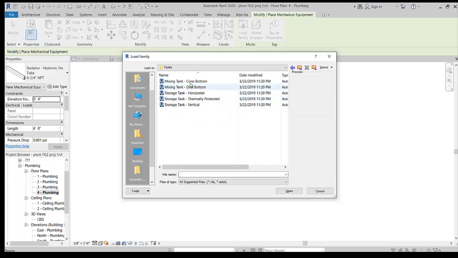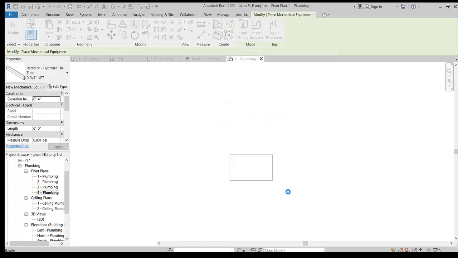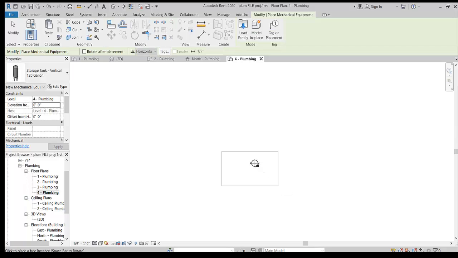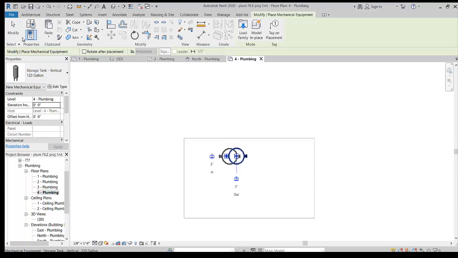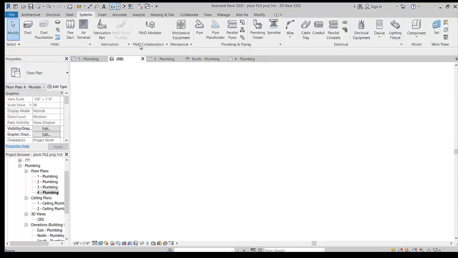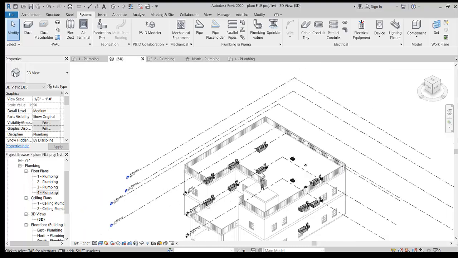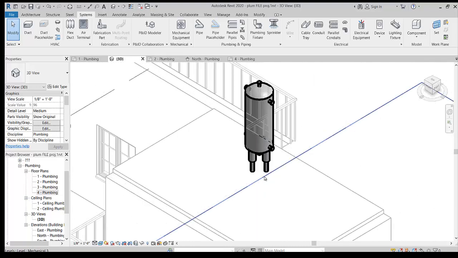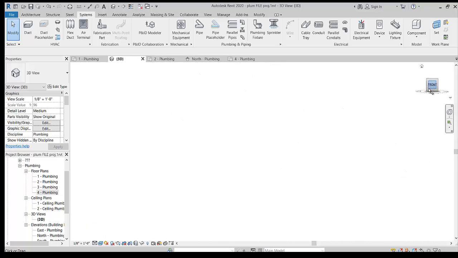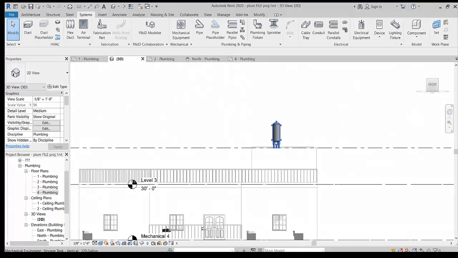Here you see these are different types of tank. This is mixing tank, this is dish tank, this is horizontal storage tank, this is storage tank vertical, and this one we can name the water storage tank. So we will just select this tank, and then we can place this tank at the top of the roof. Here in this view you can see we place this tank at the top of the roof.